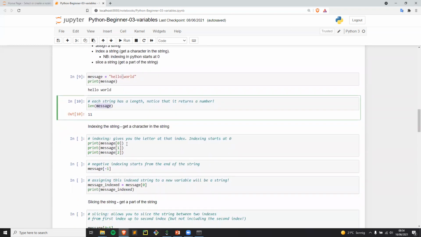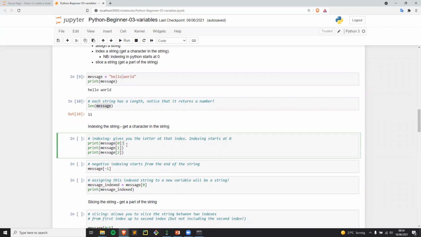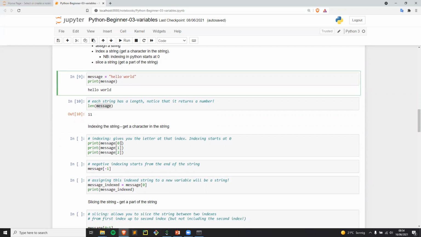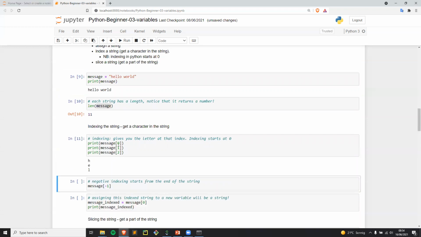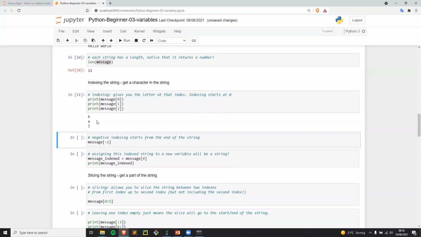So with strings, we can index them, right? And by indexing, we mean we're actually just grabbing a character from the string. So the string is hello world. And if we want the H from hello world, we literally just do message, square brackets, and a 0. That'll give us the first index, 1 will give us the second index, and 2 will give us the third index. And that's because in Python, we index starting at 0. So if we print that out, we get H, E, and L, which makes sense. So we get strings returned from these print statements.